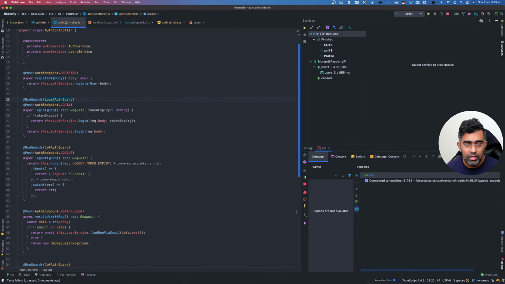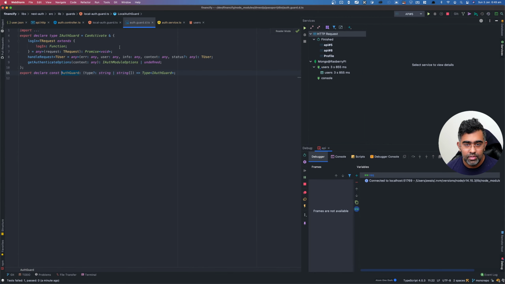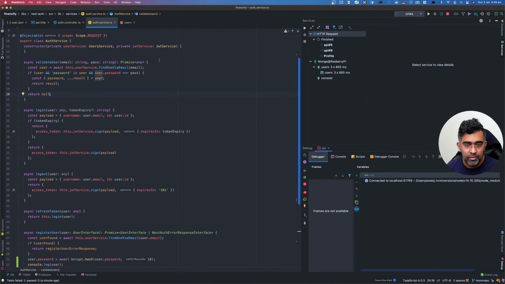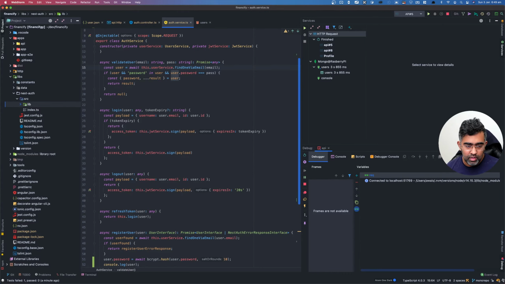So I will, first of all, need to go to local auth guard, and that's just extending this. And the function that we have for that is auth service here. First thing we can do, I'm trying to find a function which actually returns the backward.